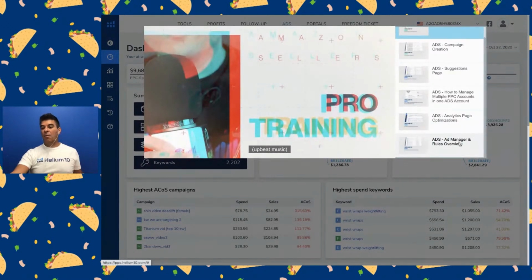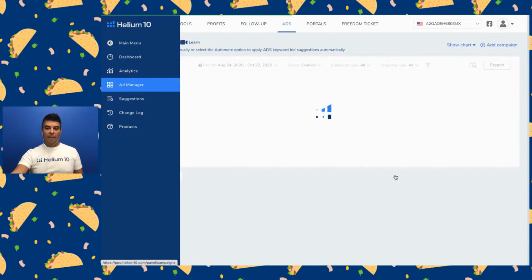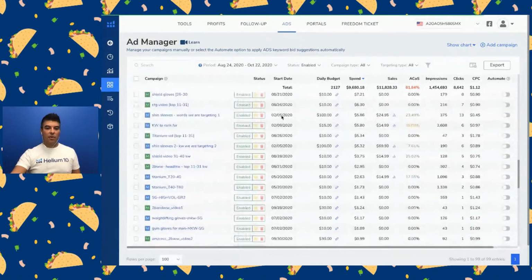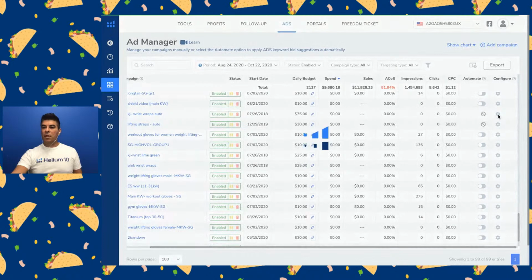And then what we're talking about right now is actually in here. We're going over the ad manager, and we're doing an overview of the rules. The rules that we're talking about today are the editable rules. So I'm going to go back to that. Oh, that means I lost that one campaign I had as an example. That's fine, I'll find it again. It's just an auto campaign. We're going to go ahead and click on that.